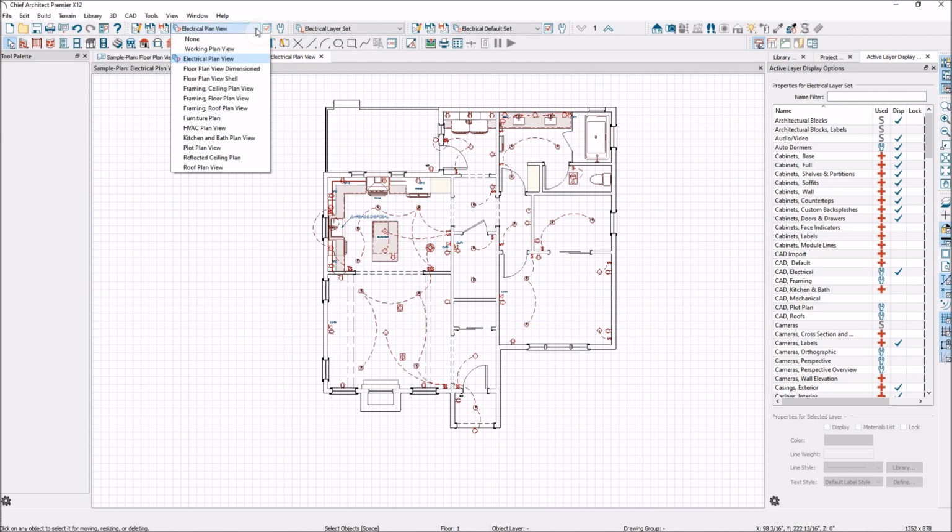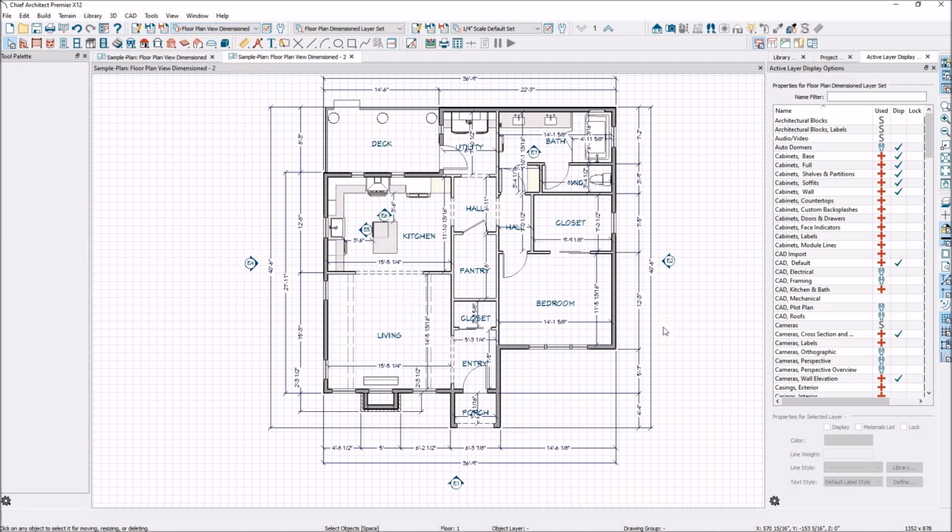And then if I go to a different view, let's go to floor plan dimensioned. All of my electrical goes away and only the things that I have designated that I want to show in this floor plan view are showing. This is very important to work with this process and have these things set up for yourself, so that when you are ready to print, all you have to do is send these views over to layout and you're not doing any extra work whatsoever. So getting all of these set up is very important.